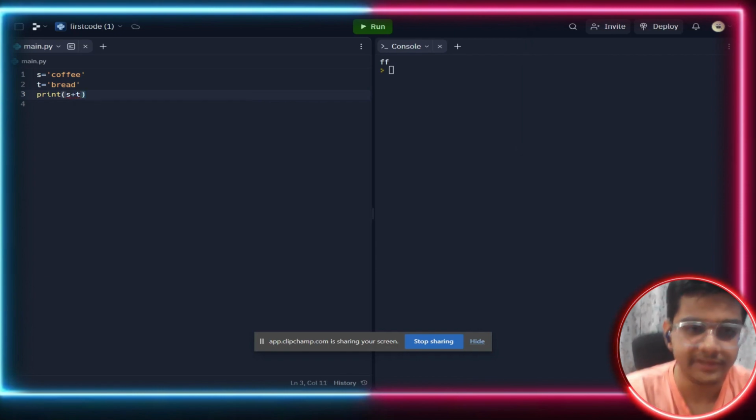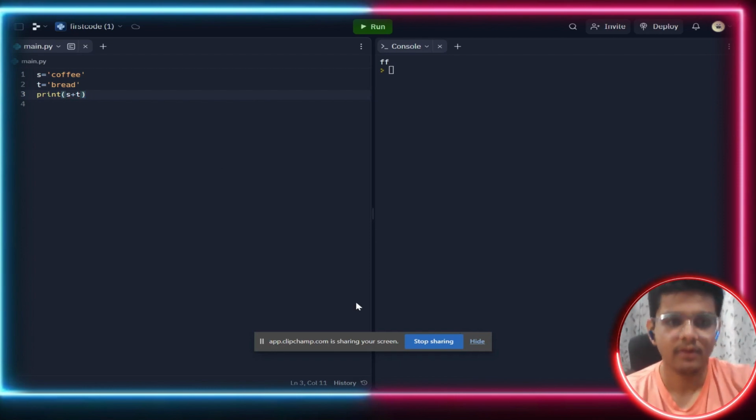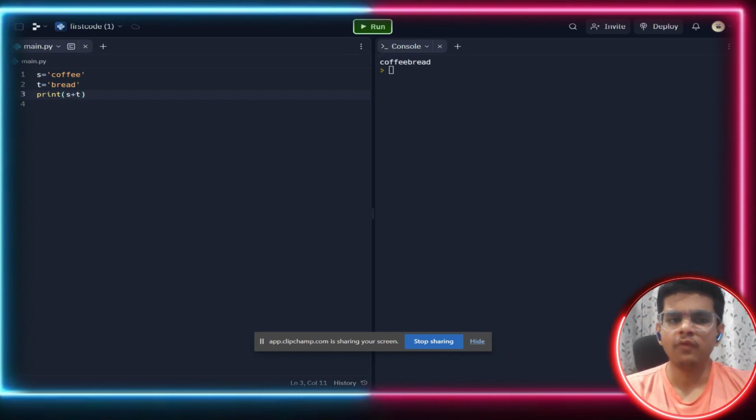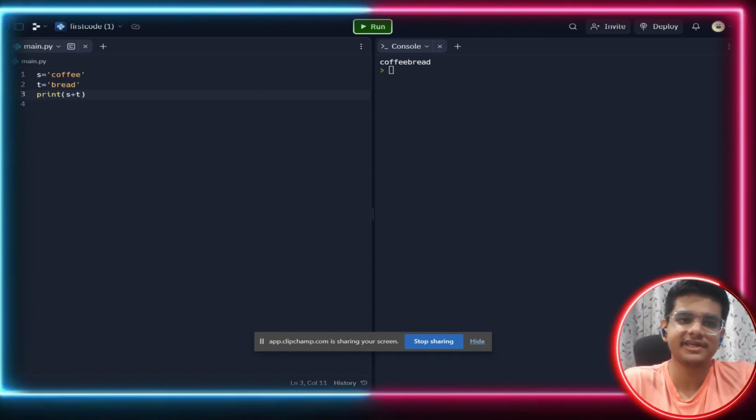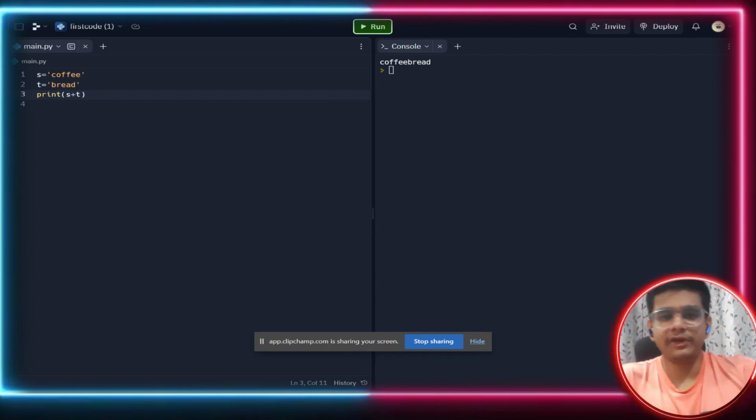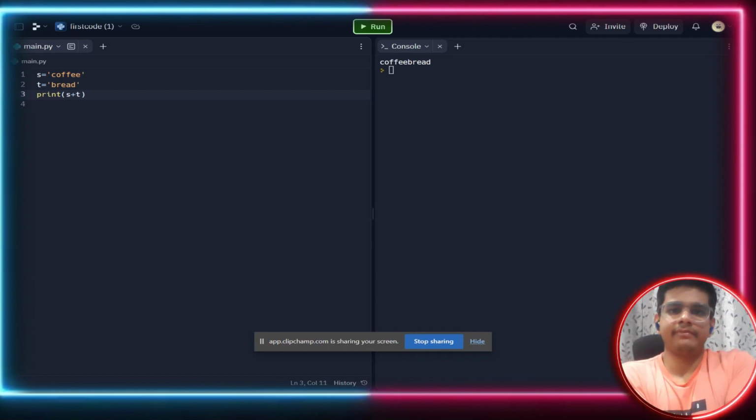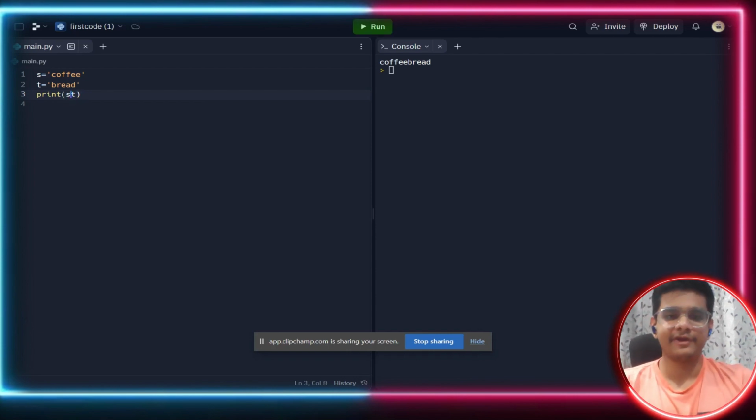S plus P. So what is S plus P? It will concatenate. The plus operator, when used on strings, concatenates things. It just puts things one after another. It puts S, then after that T, coffee and bread. Hence we have our breakfast. So it printed what I already explained to you.